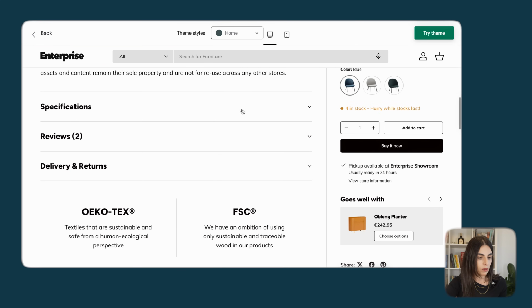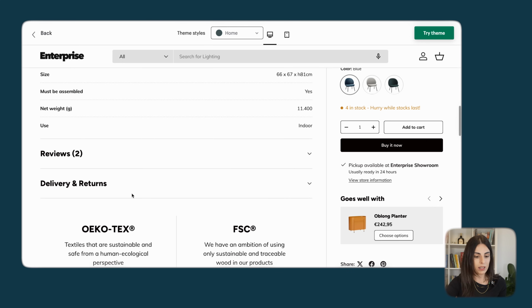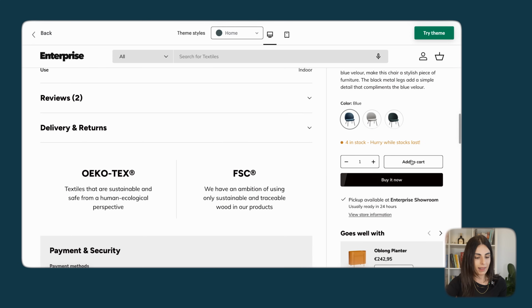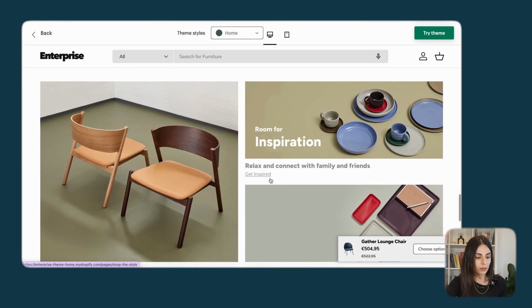If you scroll down, you will see in here like the tabs for specifications. I will show you how to set up this as well. And you will see here more and more like options. Even you can here add tabs. This is a very rich product page where you can add a lot of information.